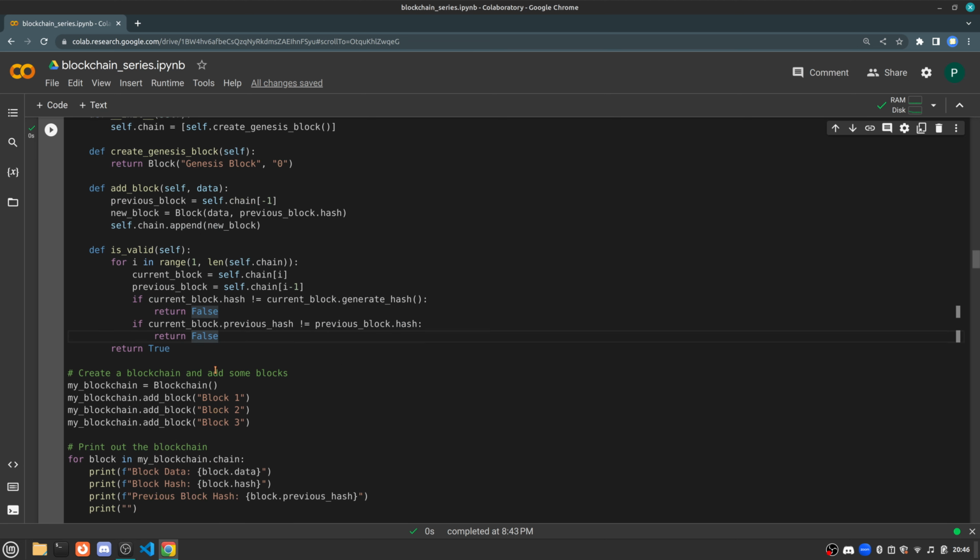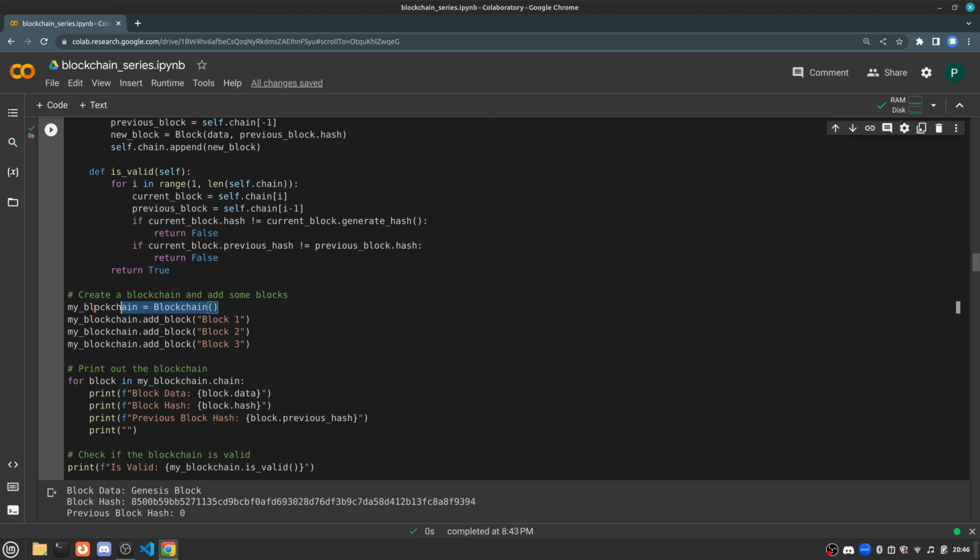And then after we've defined our classes, we can go in there and initialize our blockchain by saying my_blockchain, so creating that object, equals Blockchain. And then on that blockchain, we're going to add some data. So we're going to say my_blockchain add block 1, add block 2, add block 3. Now, once we've added the data to our blockchain, we can check to see if the blockchain is valid by using the is_valid function. And then we can also print out all of the data for the blockchain by saying for block in my_blockchain.chain.